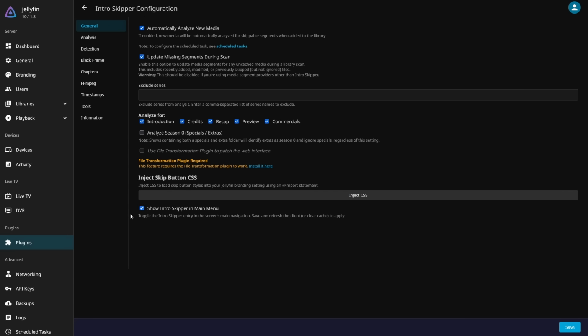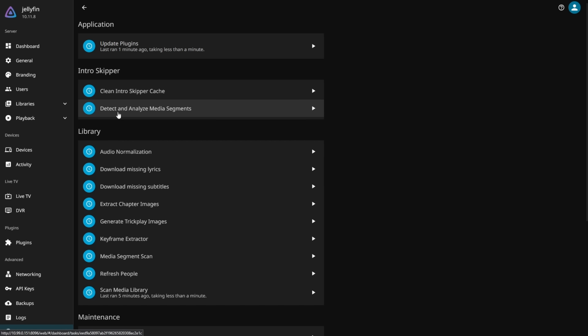We are going to want to do one thing, and that's go down to the Schedule Task button on the left, and where it says Intro Skipper, click the Detect and Analyze Media Segments. Fair warning, if you have a large library, this is going to take a while. You might want to start this at the end of the night and then come back in the morning when it's done. It's going to run by default at 12 a.m. anyway, but I'm going to click the play button now just to kick it off.